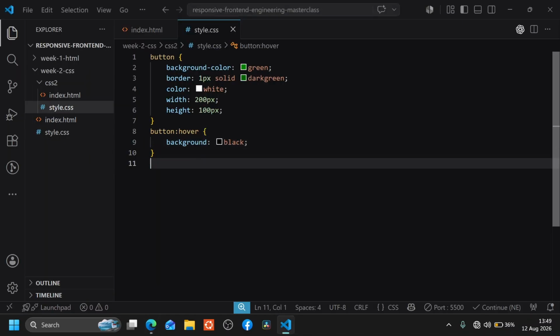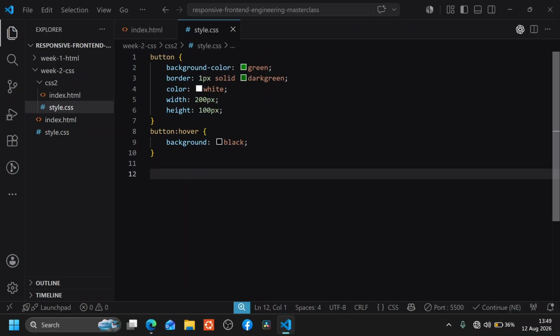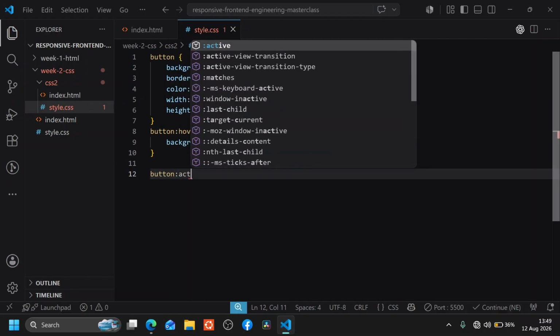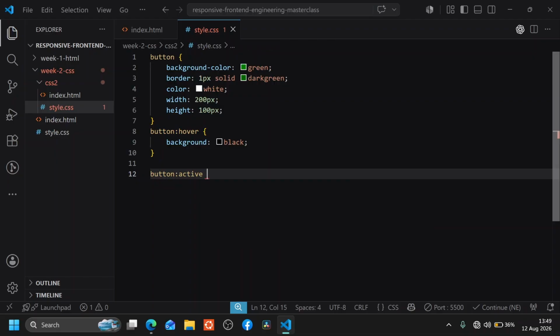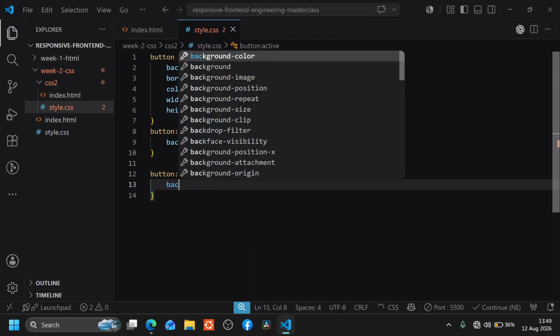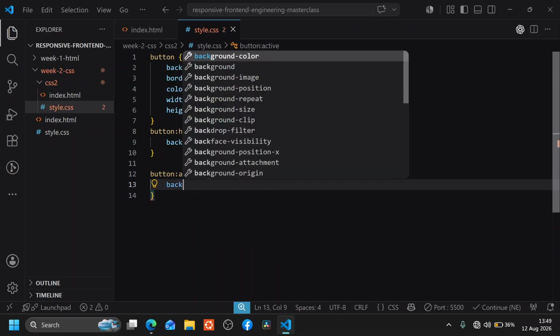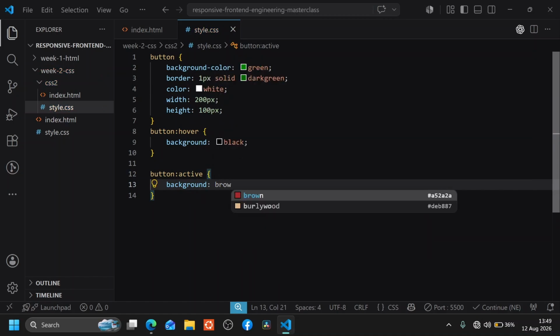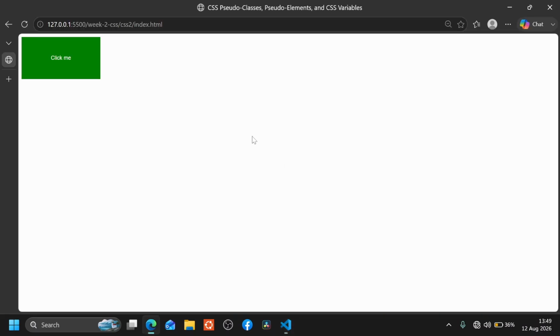So on click, let's do something else. Let's say button active, and say background brown. So let's look at this. On hover, when I click, the background changes.